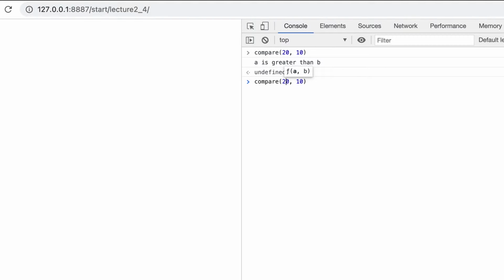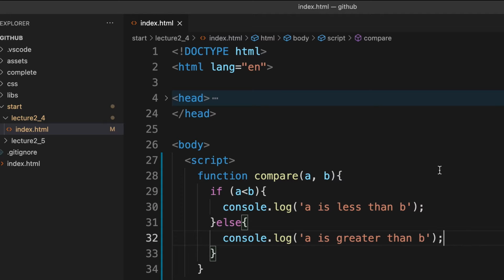But what if we enter compare 10, 10? Again we get A is greater than B, but A equals B. Why do we see the message A is greater than B? Because A is not less than B, so the condition A less than B in the brackets evaluates to false, and execution jumps to the else block.